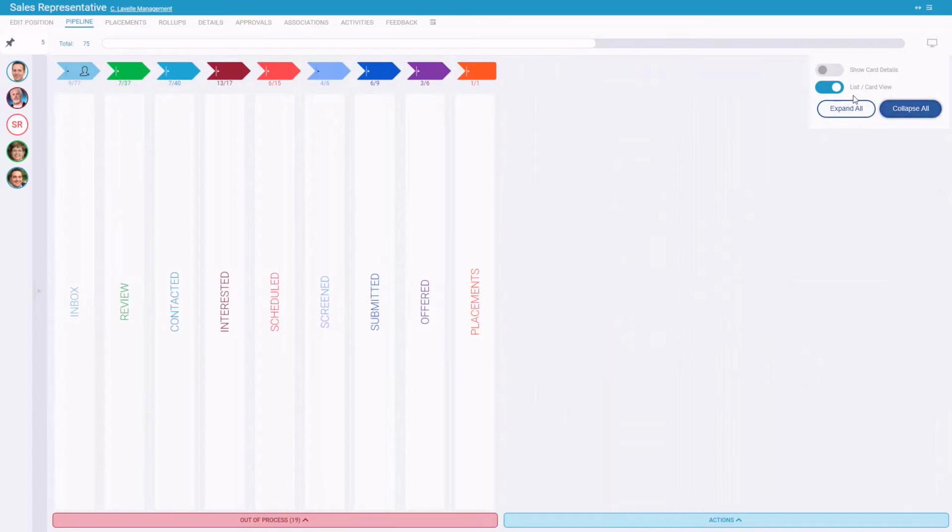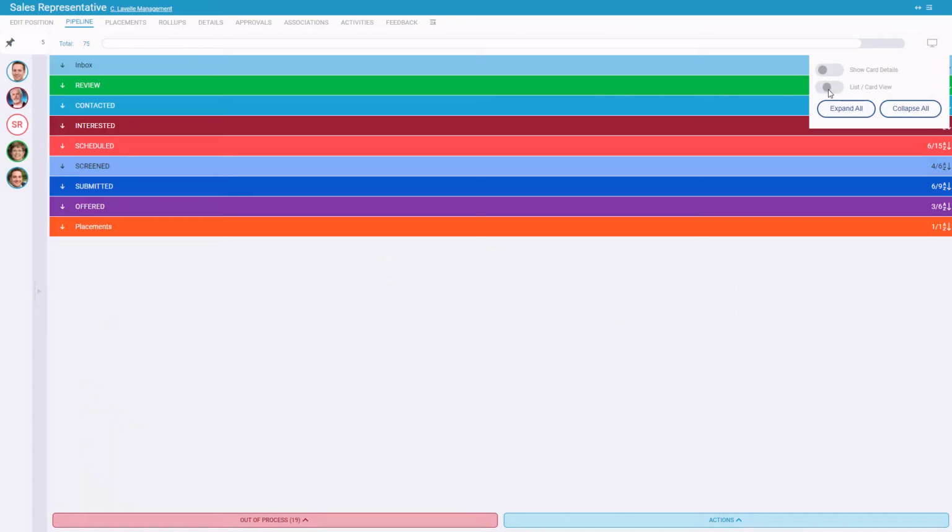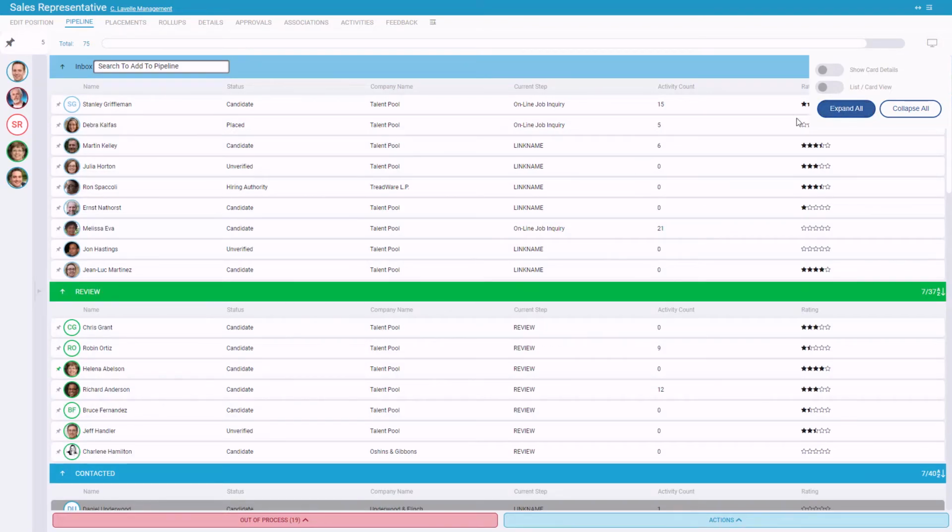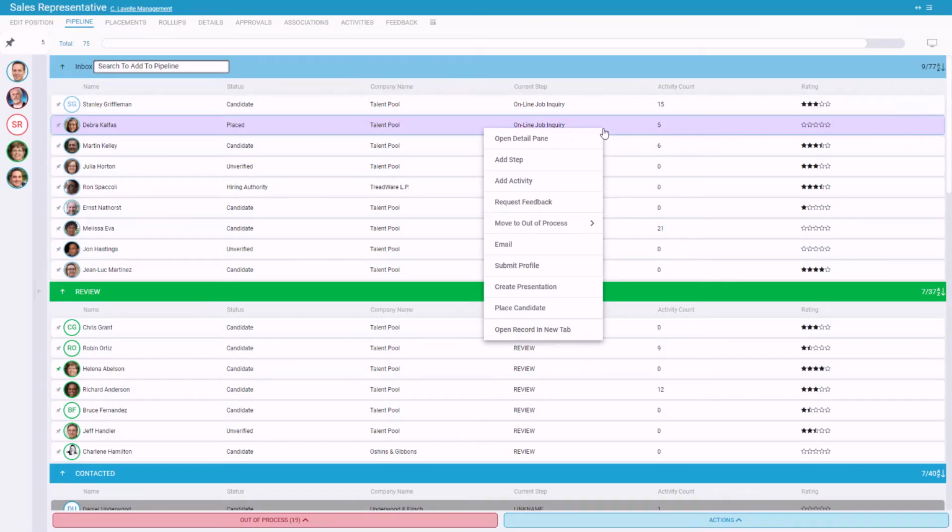And if you're working with a high volume opening, maximize your screen space by switching to the list view. Even in this vertical presentation, you'll enjoy all the dynamic capabilities the pipeline has to offer.